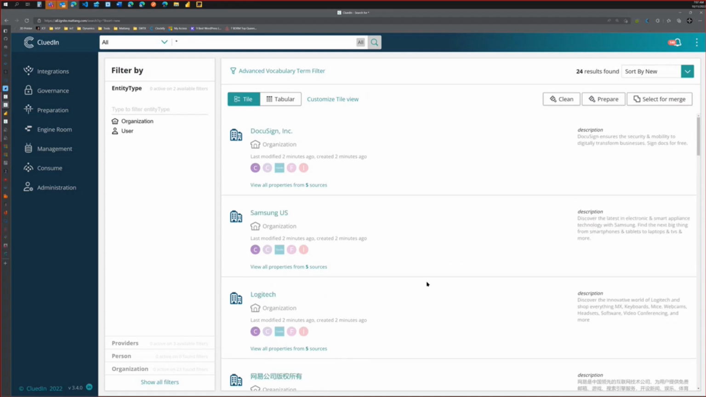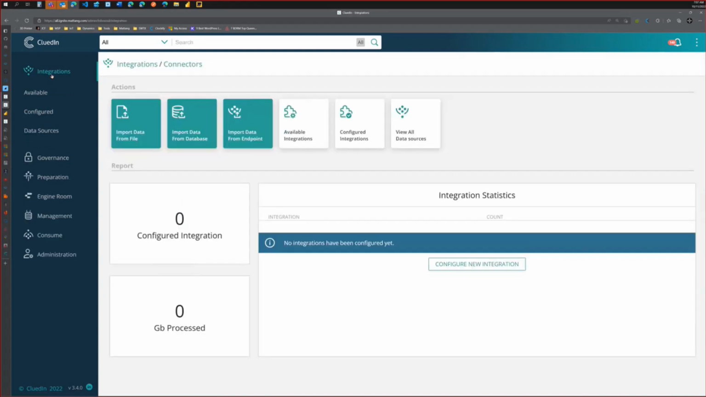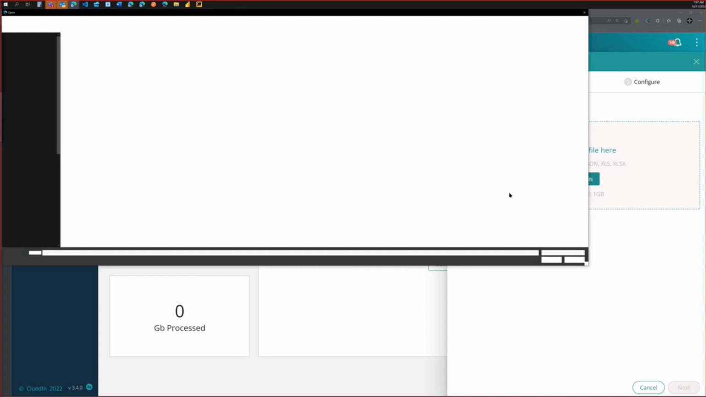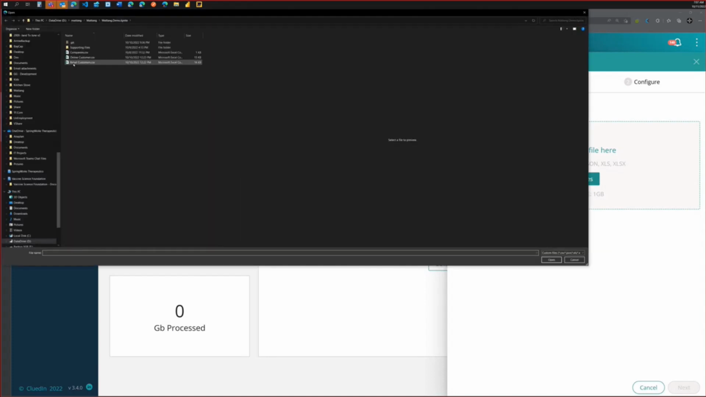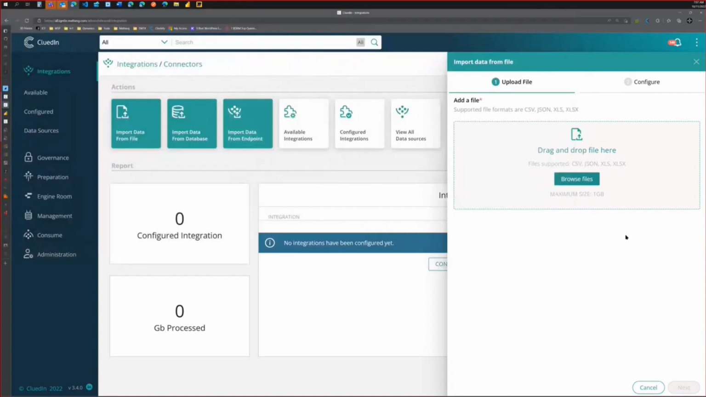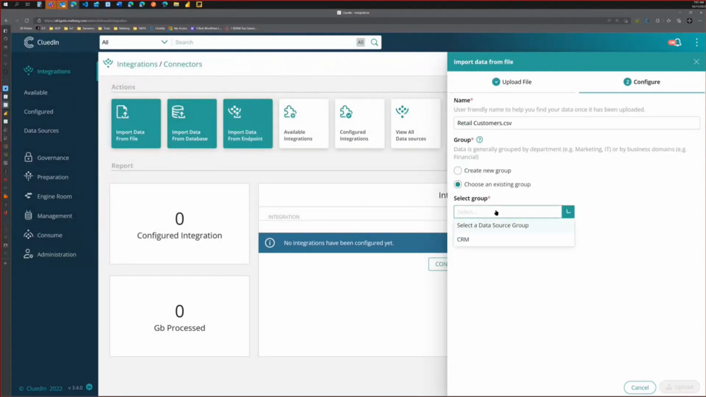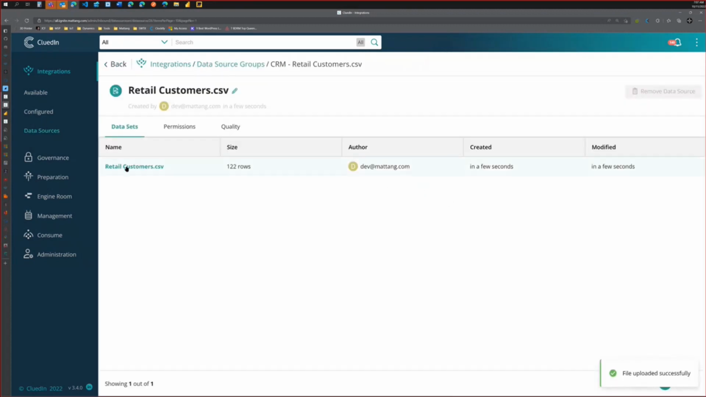Okay, so that's pretty much it for the company load. What we will do next is go ahead and start to load in some person data and point out some of the other features. So we're going to bring in the retail customer data set. We'll go through the same type of process, but we will continue to add all of our data sources to the CRM group that we're using for this demo.